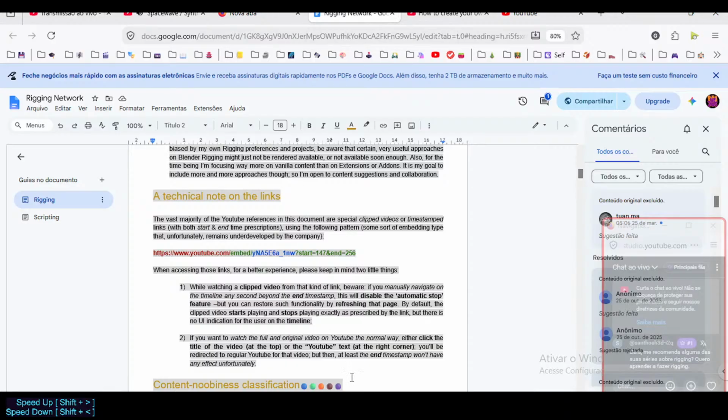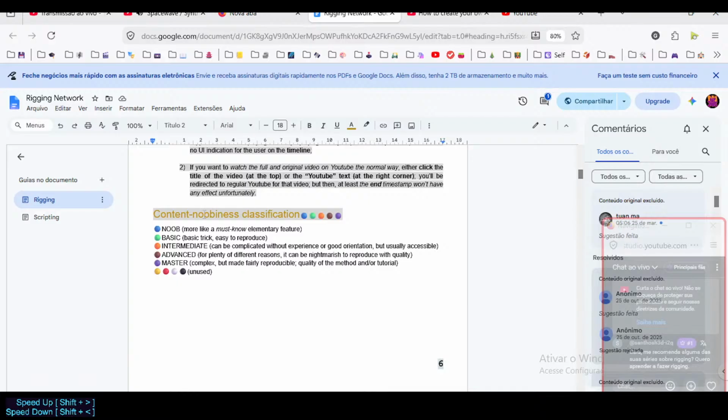So this is okay, and here's the classification, right? Content noobiness classification. You can look for noob, basic, intermediate sometimes, and avoid for now maybe advanced, master, especially advanced, because here usually the tutorials are very bad. They could have good technique, but it's very hard to understand, while these ones are usually much clearer.